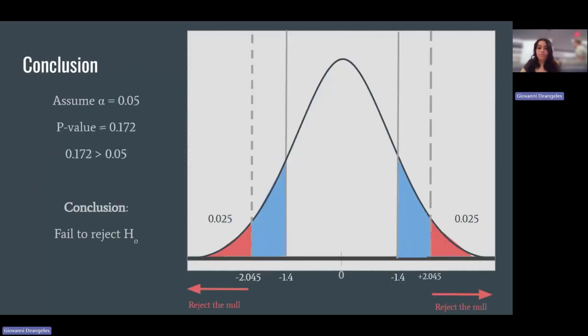We compare the p-value to 0.05, which is a significance level. This helps us decide whether we will reject the null hypothesis. And so, based on our evidence, we have failed to reject the null hypothesis.